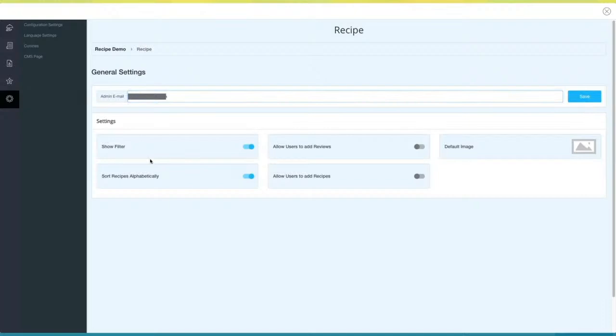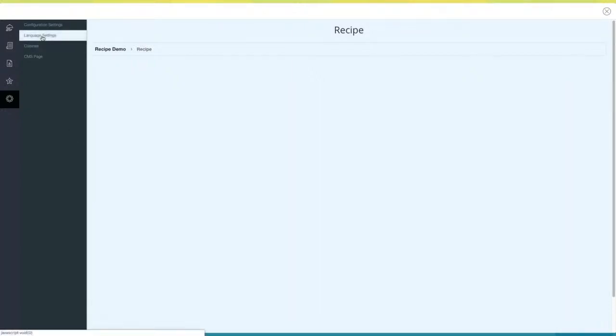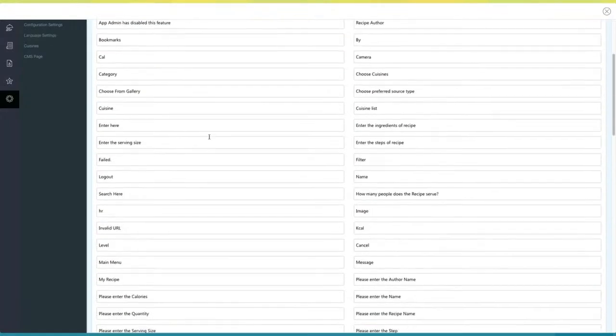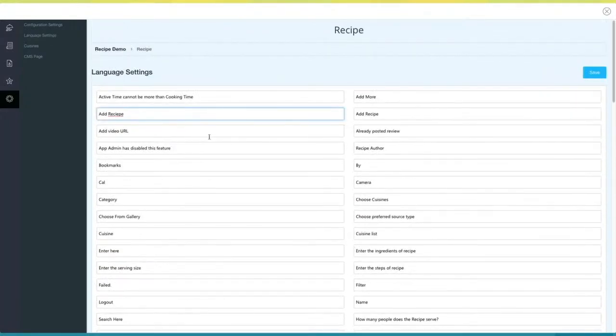Some other settings that you can manage from here include the Show Filter, which allows users to add reviews, Default Image, sort recipes alphabetically, and allow users to add recipes. You can even enable auto approval for user recipes. Under Language Settings, you will see all the text and alert messages being displayed on your app. If you want, you can change and update them from here.